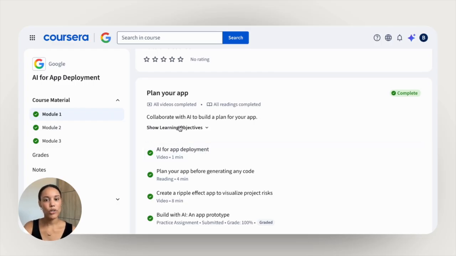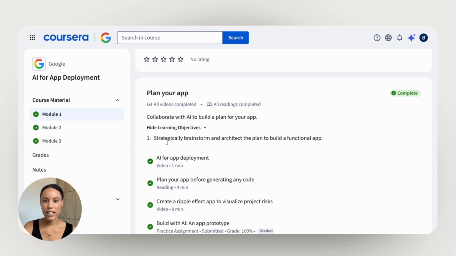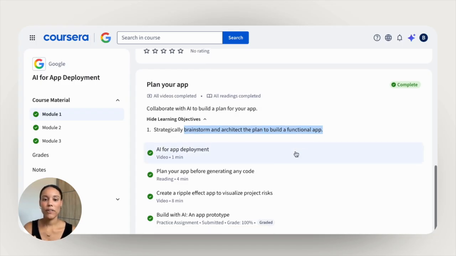But yeah, like I said, module 1, the objective is to brainstorm and architect the plan for your app. So this is something that I probably would not have done if I hadn't taken this course, where they really encourage you to generate something called a spec doc, which is a specification document, so that you have on paper everything that you want your app to do and all the rules for it. And it helps you come up with a good spec doc for your plan.